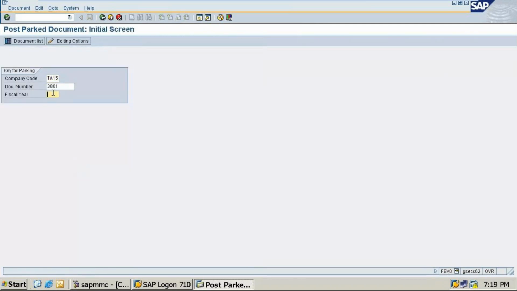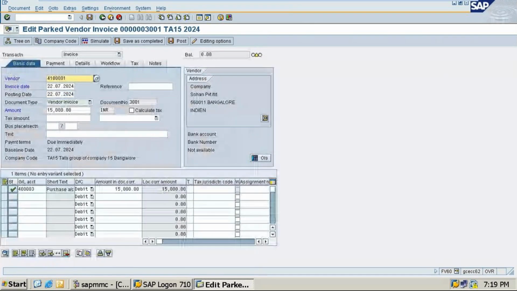So I am going to give here 2024 and press enter. I can see this is the document which has been parked. So edit park vendor invoice, this 3001. Now I am going to post. So what is that? Document not parked since the number is carried out.